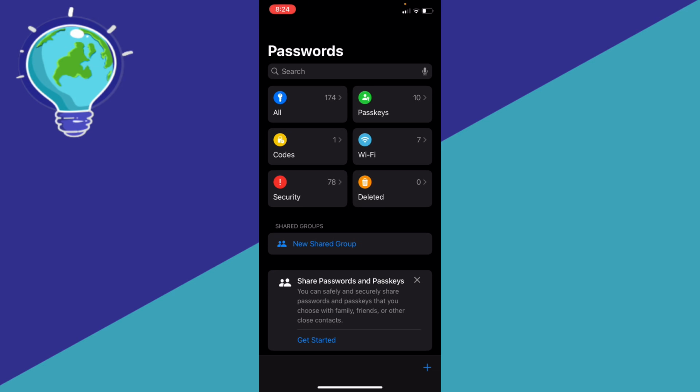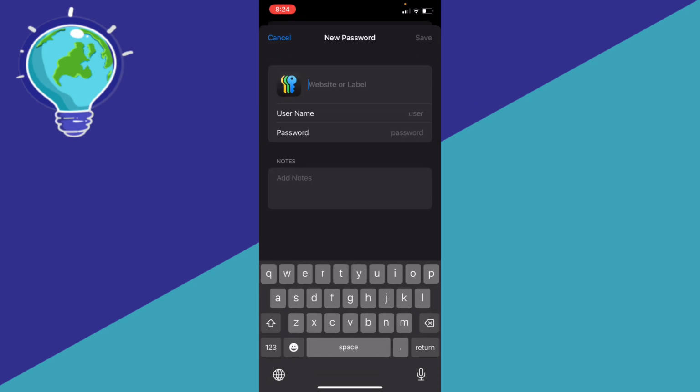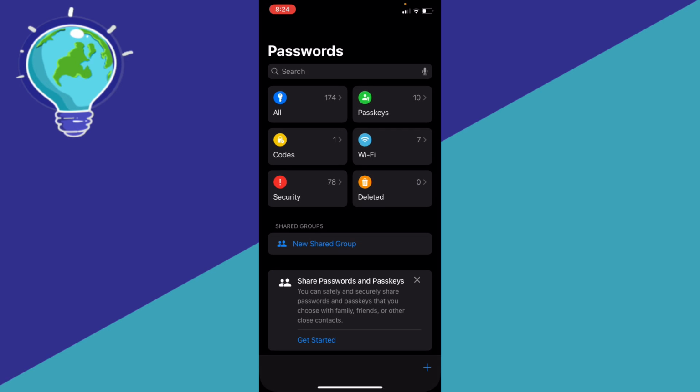To manually save a password, click the plus icon at the bottom right. Then enter the details like the website and the username, and either use a suggested strong password or create your own. Once done, hit Save at the top. You can also edit and delete.